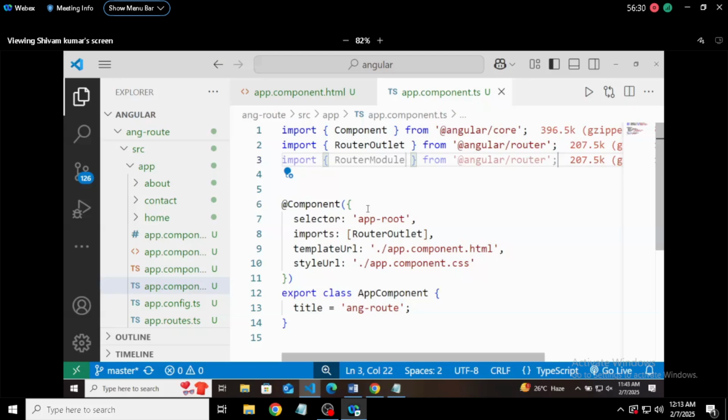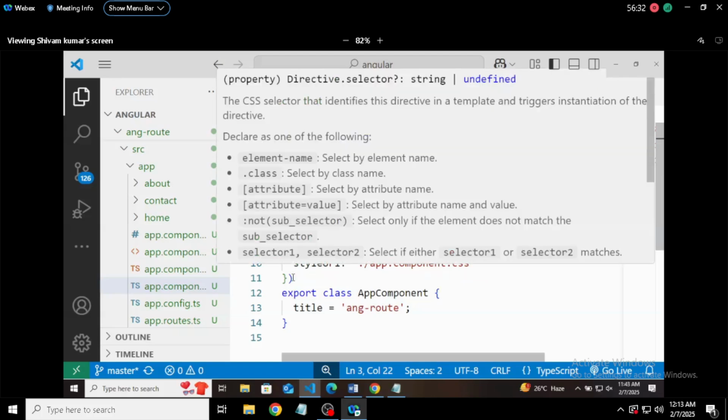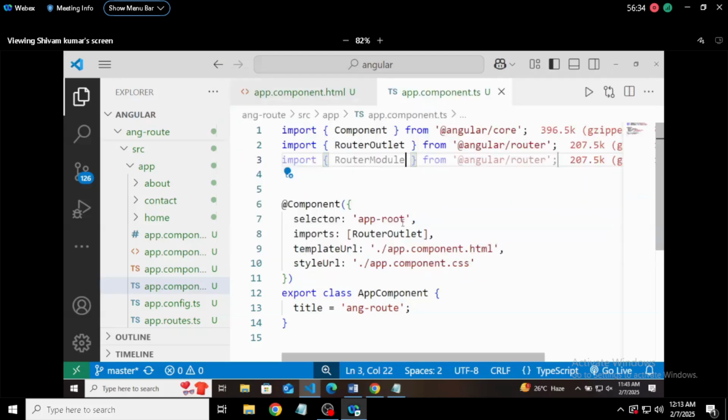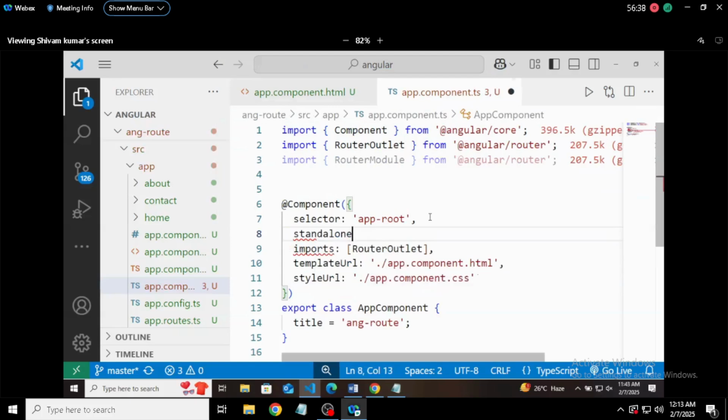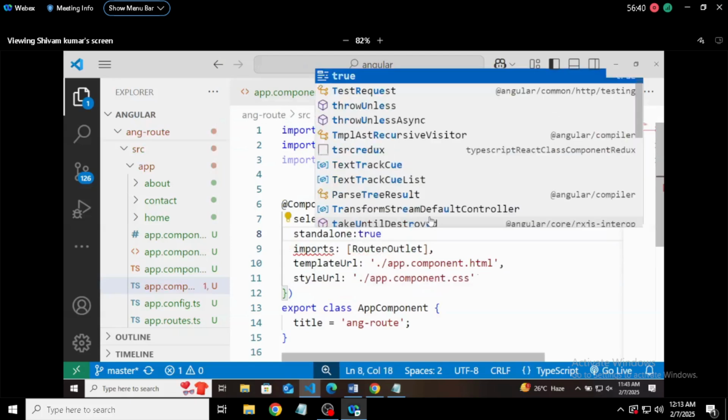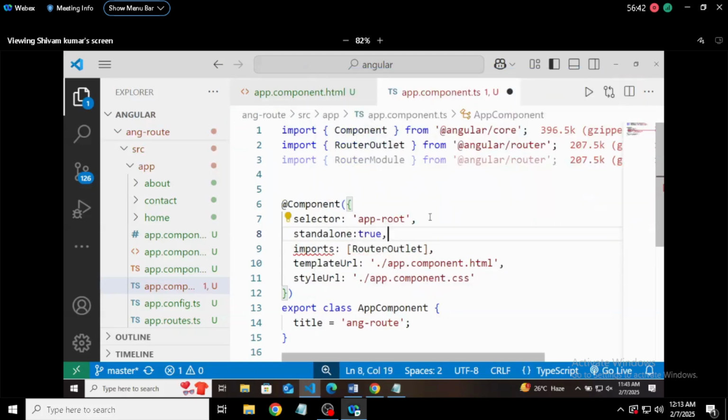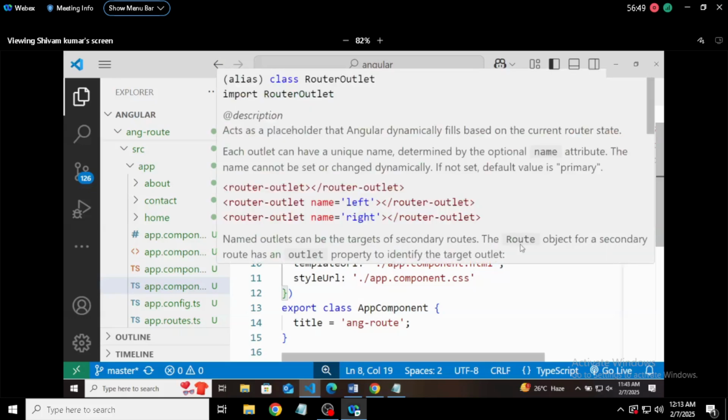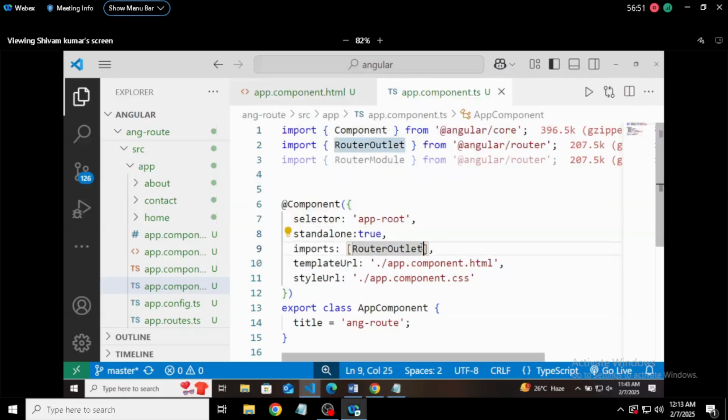You will see that here you are having a component. First of all, you need to create a standalone component. So write standalone colon true, that this is a standalone component. After this, here you need to import the RouterModule. Here you need to import the RouterModule.